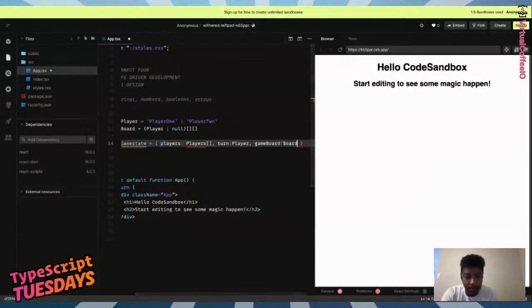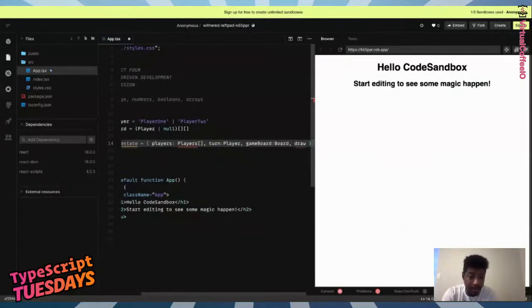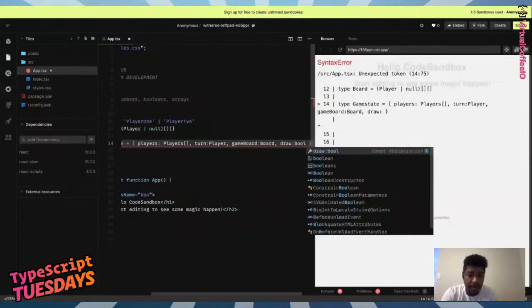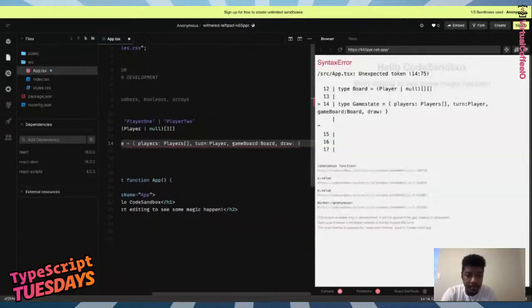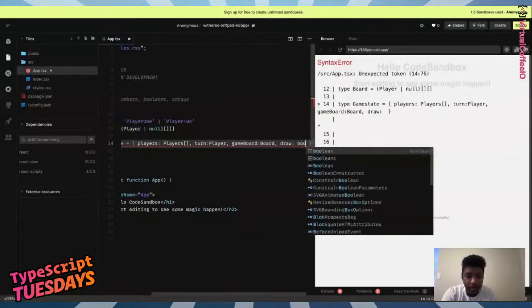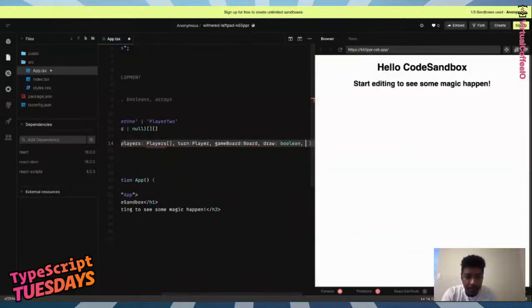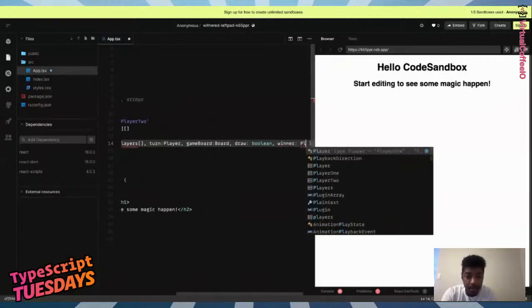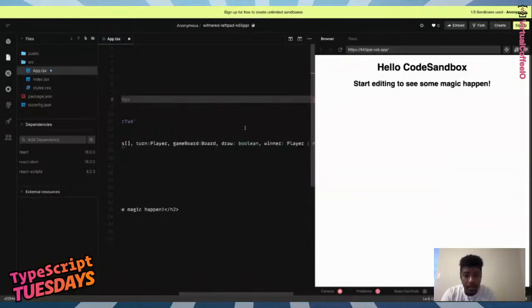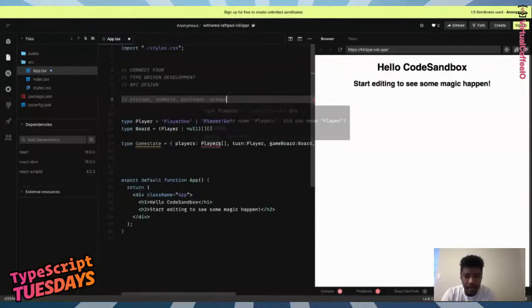Maybe the game ended in a draw, so I'll say draw, and what will draw be? Like a boolean, sure, a boolean. And then finally, we might say the game has a winner, right? And that's going to be a player or no one. This is usually the type of thing.